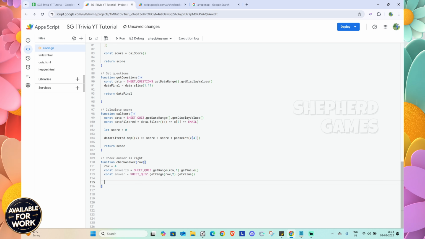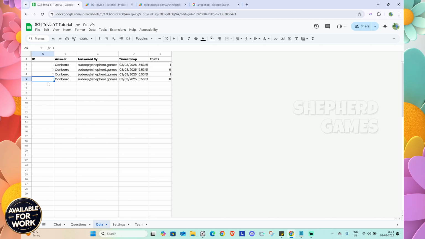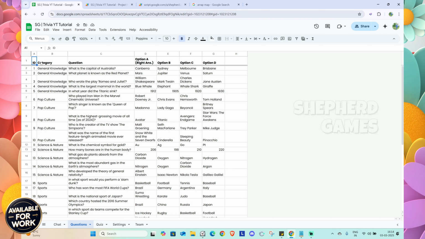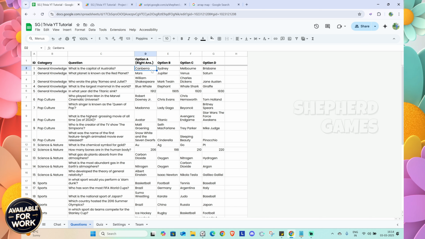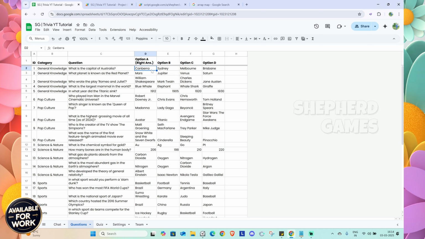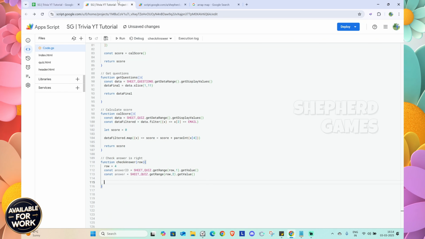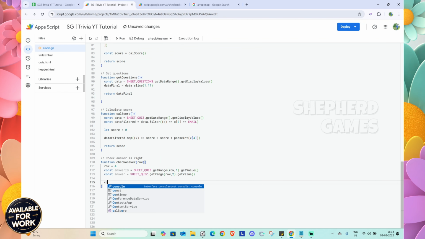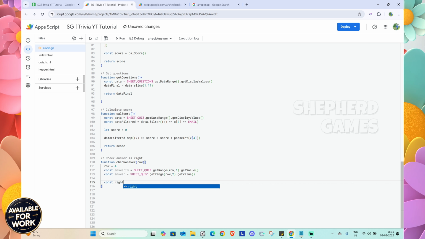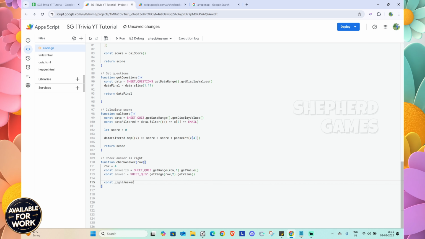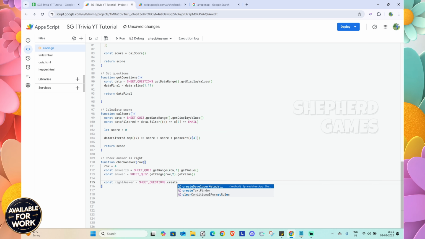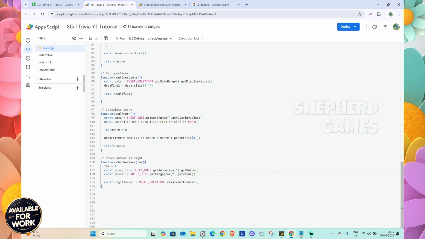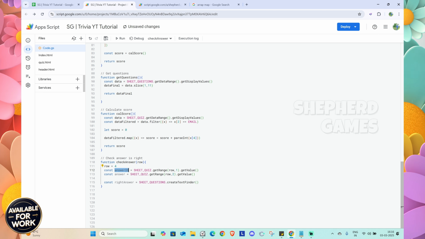Now we have the question ID. I'm calling it answer ID, but with this ID we are going to pick it from here and check if it is in option A or not. If it is in option A, that means it is a right answer. If not, it's a wrong answer. Dot create text finder. So the text finder is answer ID.